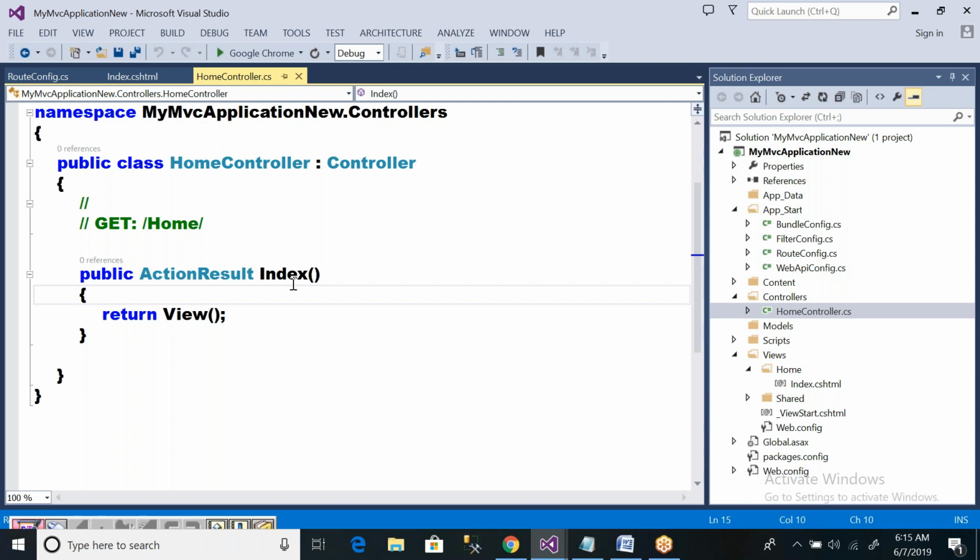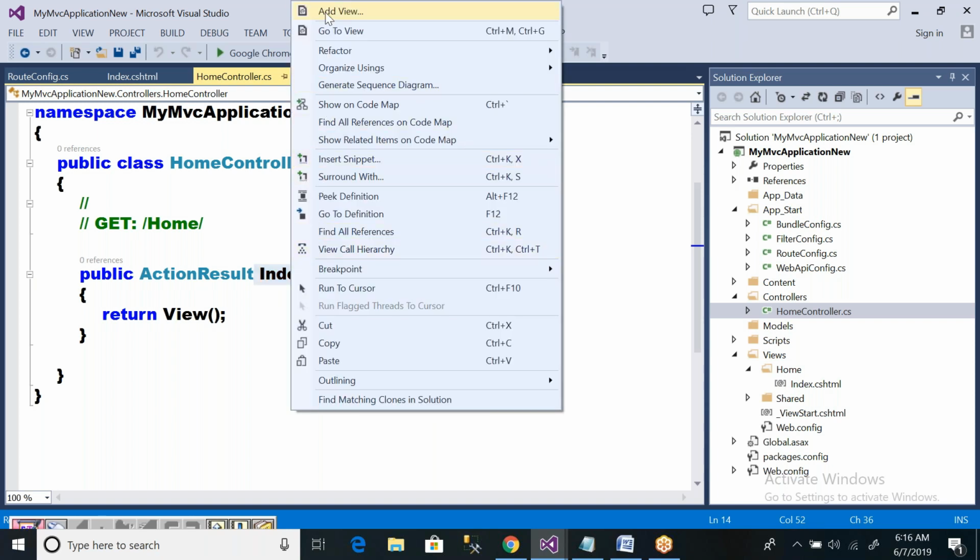So you remember one important point: controller will contain action methods. And for the action method, I added a view. Whenever you want to add a view, generally you have to open the controller, select the action method name, right click, and select add view. Then your view is added to this particular action method.